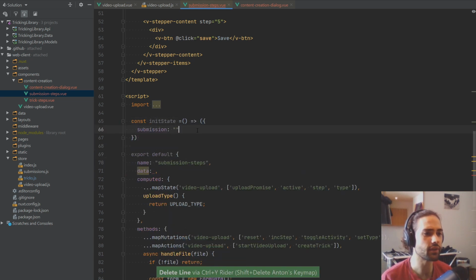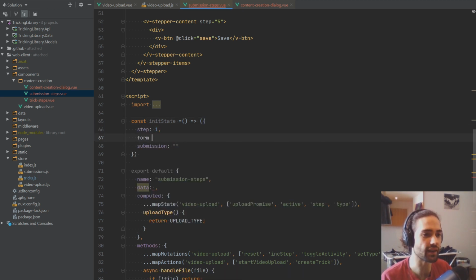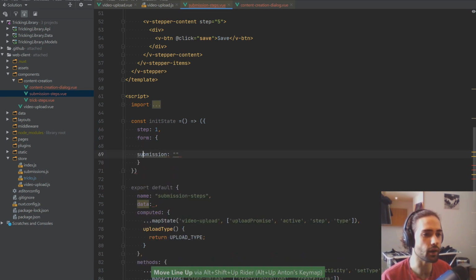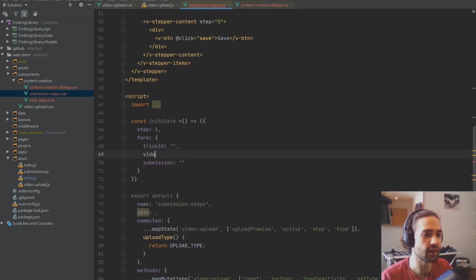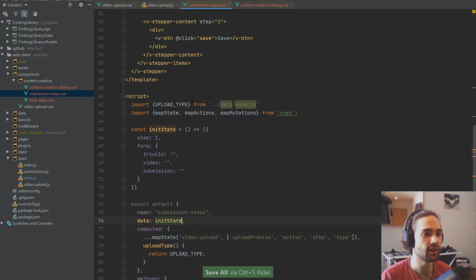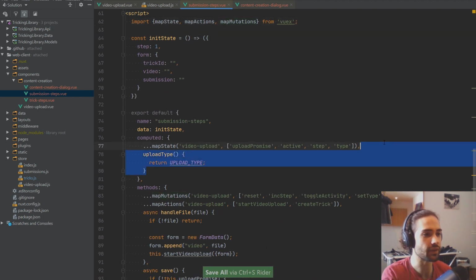We no longer have the trick name. We do have the step. We're again starting at 1. And again, I will just have a form where I can have the full form for the submission, where I can have a trick ID, which I'm going to set, and a video, which again, I am going to set. Let's go ahead, format this a little bit, make sure we grab the init state, set it here. Upload type, I don't think we'll need it here, so let's go ahead and get rid of the upload type.